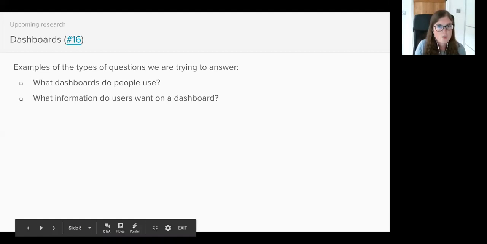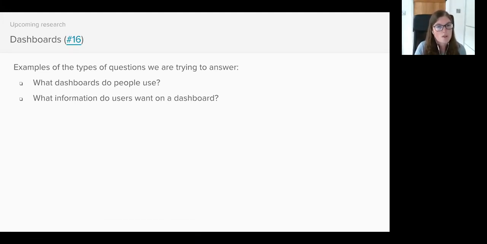And the final theme is dashboards. So what dashboards do people use? What information do users want on a dashboard? And how is that impacted by a person's job role, the project methodology they use, or perhaps the size of the organization they work for?